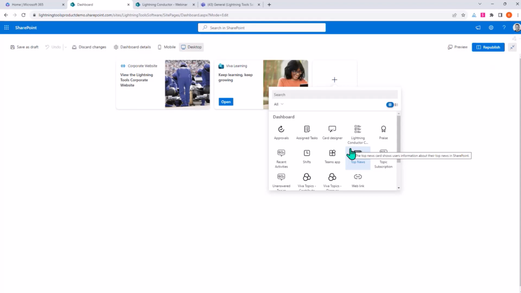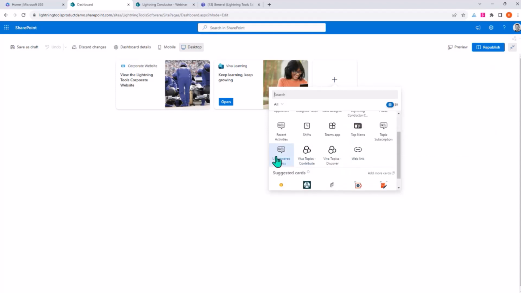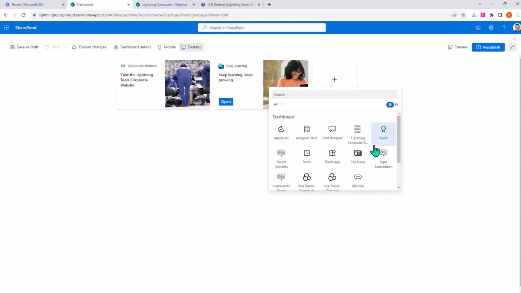So there are some out-of-the-box adaptive cards that you can go through and add. As you can see, some of these are to do with some of our other products. You'll notice the Lightning Conductor on there. There's also recent activities, unanswered topics, and topic subscription, which are all to do with Social Squared, our discussion forum tool. But beyond that, you'll notice some other ones, like this assigned tasks one.